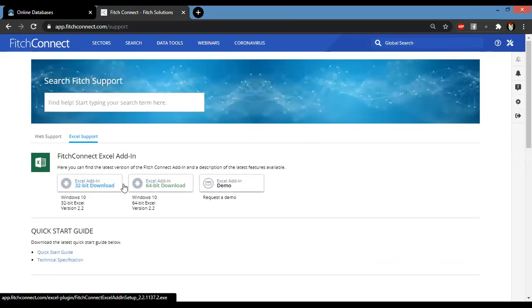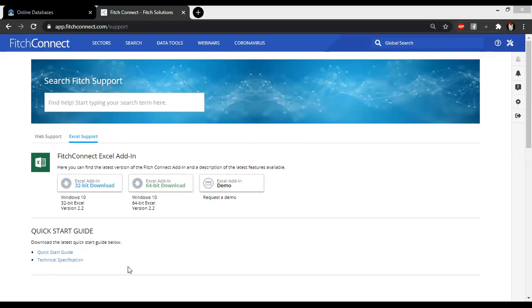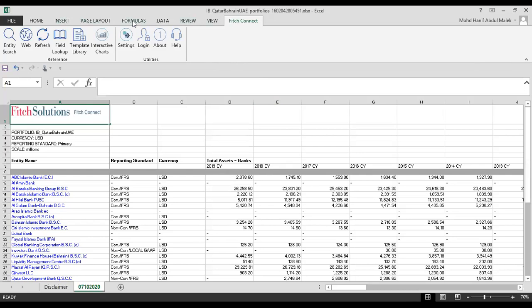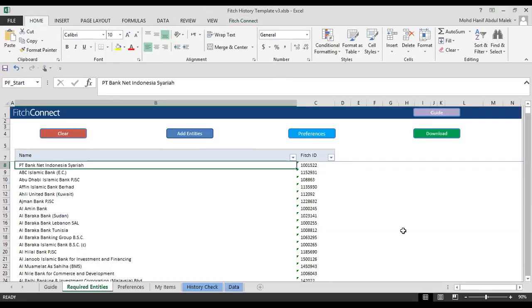Okay, so once you have installed these add-ins, you will see at the top of your Excel this Fitch Connect add-in. If you had Thomson Reuters installed earlier, you will see that there's another tab, Thomson Reuters Eikon, for example. So this is the Fitch Connect Excel add-in. So I'll show you the template that we have created.